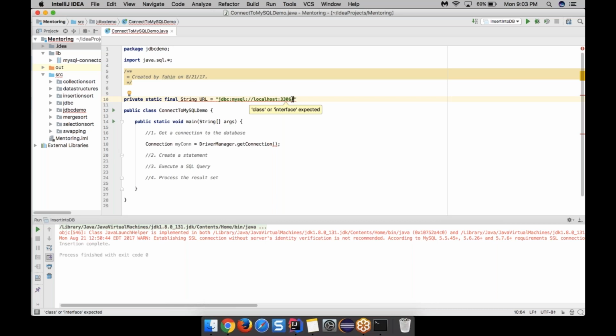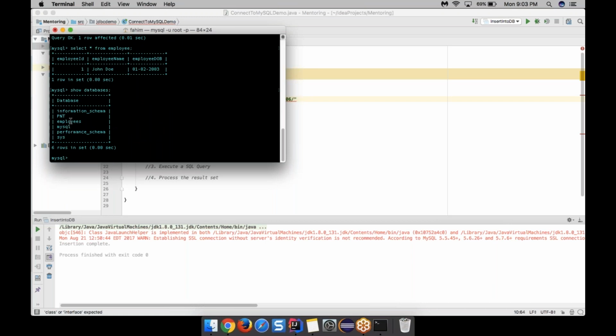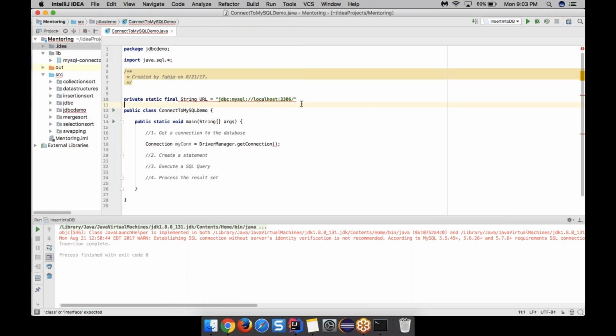You're always going to have this, but then it's going to be followed by the name of your database. Do you guys remember the database we created? What was it called? If you go to right here and we type in show databases, we made a database called employees. So we're going to use this one, and type in employees right here.